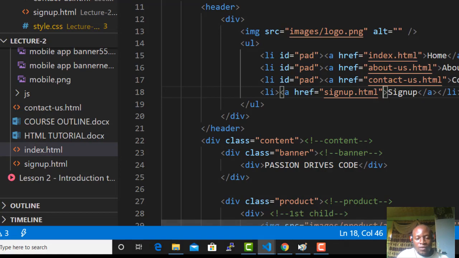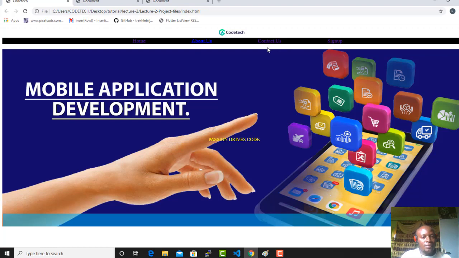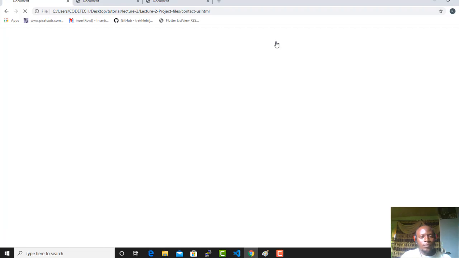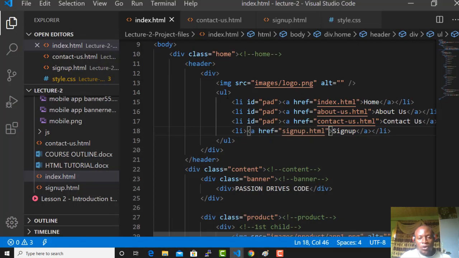So Ctrl S to save my work. If you look at your index.html, you will see that all of them are linked together. But if you go to contact us now, finally it takes you here, but unfortunately you can't go back. That's because you need to link it on all the others as well.